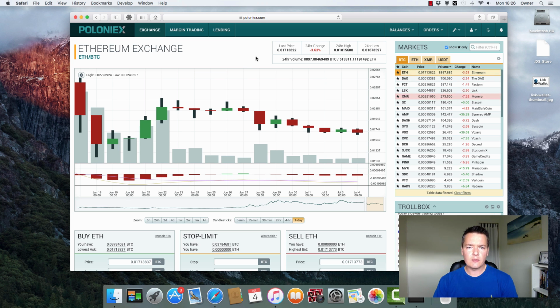Okay, so this is the main interface for Poloniex, and this is the main trading area. So in the top left hand side you can see it's the Ethereum exchange. So this is between Ethereum and Bitcoin. I'll come back to this in just a moment. What I want to show you first is how to actually deposit funds into the online exchange. So if you go to balances and then we go to deposits and withdrawals.